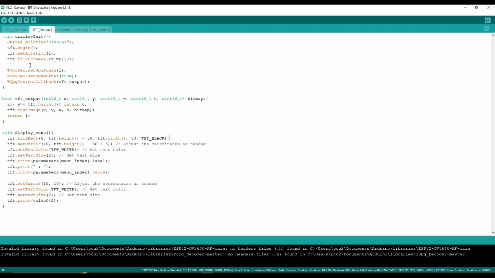Now let's look at the display code. This code initializes the display and the JPEG decoder, sets up a callback for the image rendering, and includes functions to display the menu information and sensor readings. This TFT output function is a callback for the JPEG decoder used to display images on the screen. The display menu function updates the display to show a menu at the bottom along with additional information.